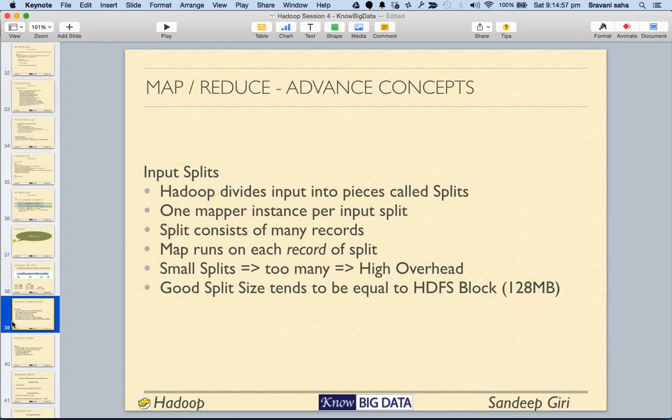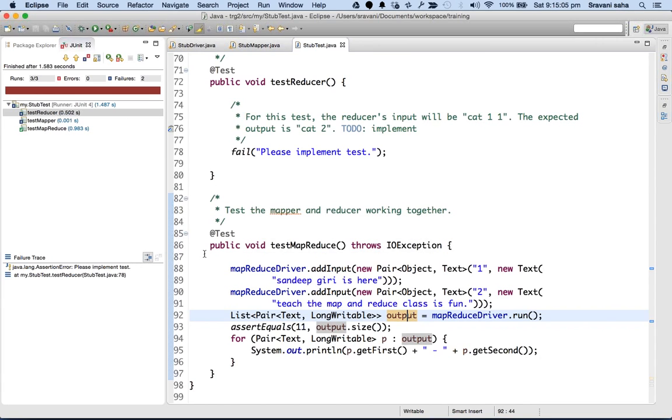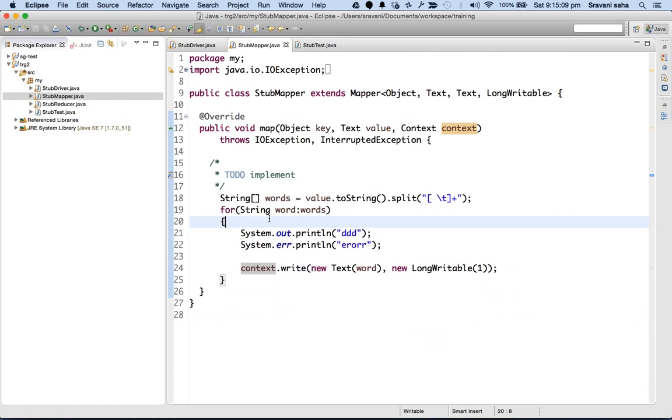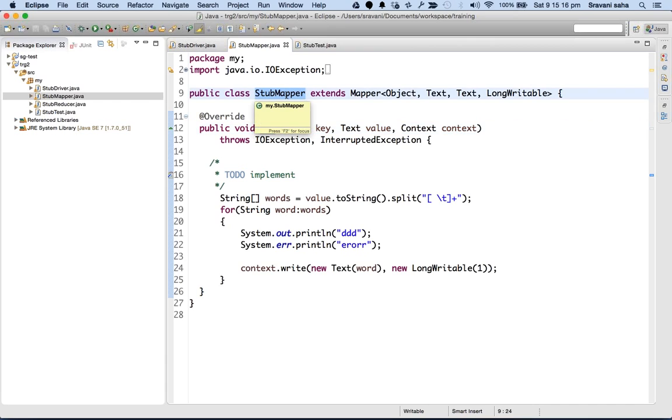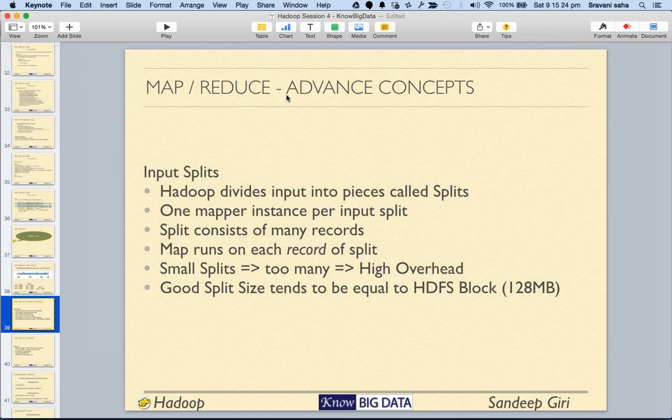Now map runs on each record of a split. The map function which we showed you will be executed on each record at a time. But the instance of this class, meaning the creation of the object of this class, will only be done once per input split. If you have two input splits on one machine, then there will be two instances of the mapper. But for each line, we are not creating one instance of this class. We are just running the function for each line or each record.